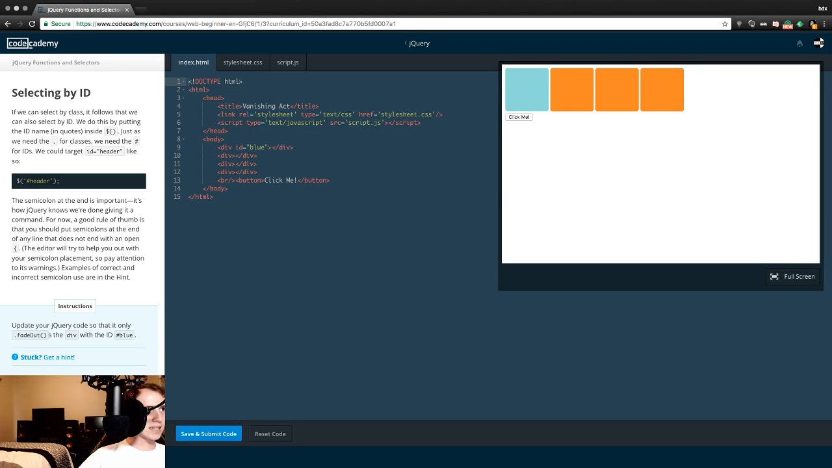Selecting by ID. If we can select by class, it follows that we can also... Whoa. Nope. Getting ahead of myself. If we can select by class, it follows that we can select by ID. Well, yeah, I thought we just did both in the last one. I guess we didn't, but that's okay. We do this by putting the ID name in quotes inside the dollar parentheses, just as we did with the dot for classes. We need the hashtag or pound for IDs.